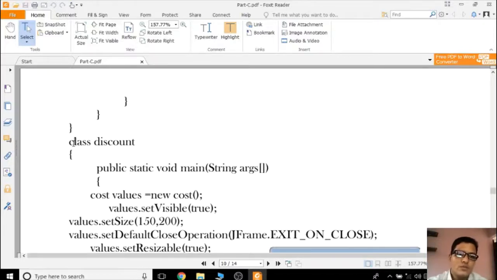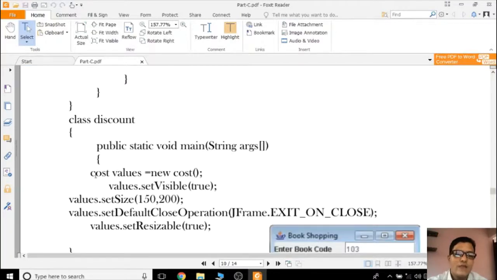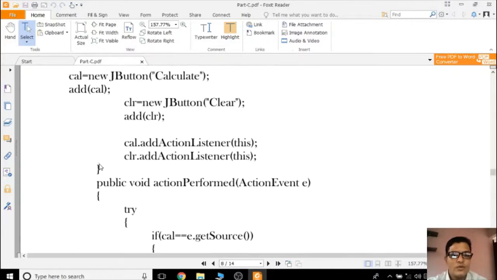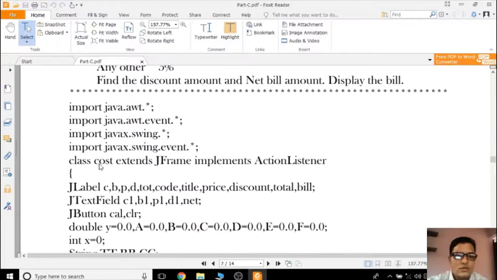Please observe here, class Discount. What is the name of the class? Discount. Here I am creating public static void main, it is a main method, right? And for the Cost class, I'm creating the object as values. What is the name of the object for the Cost class? It is values. How are we saying values is an object? We are creating it with new Cost. So Cost is the above class name.